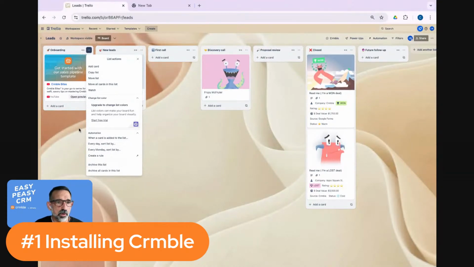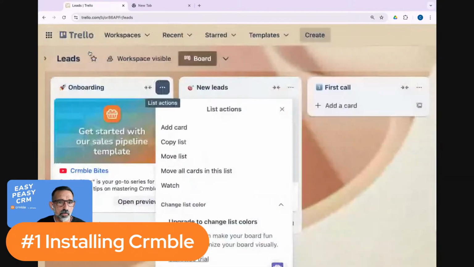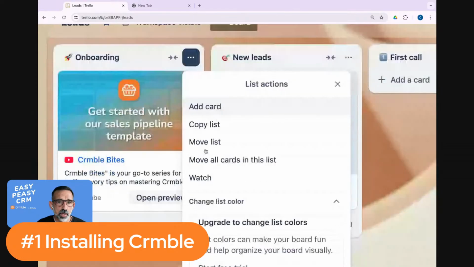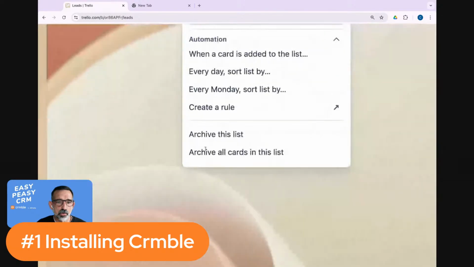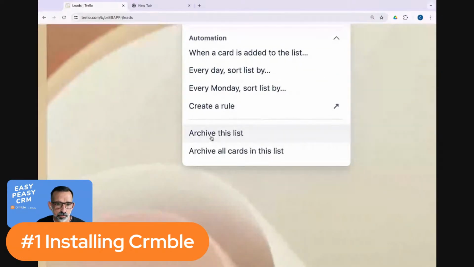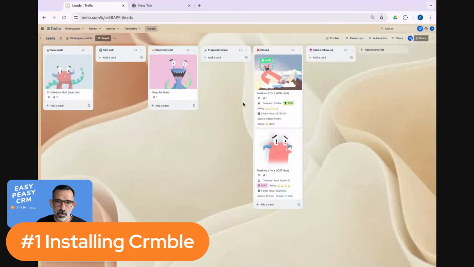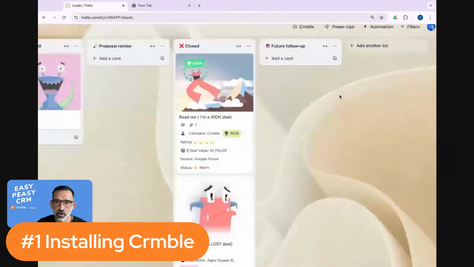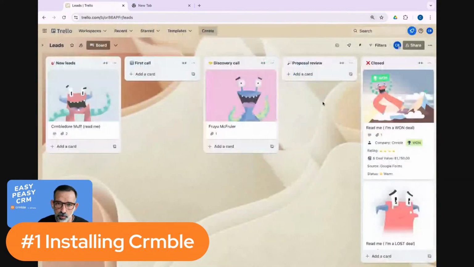You can click on the 3 dots menu icon here and scroll down, archive this list. Okay, to keep everything nice and clean. Okay, so now let us start with the fun part.